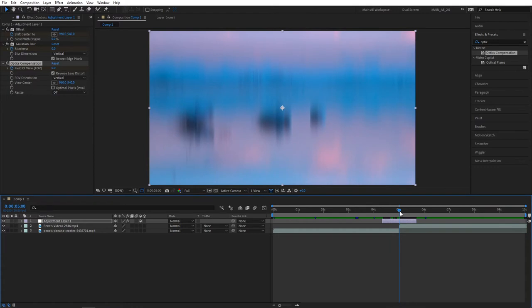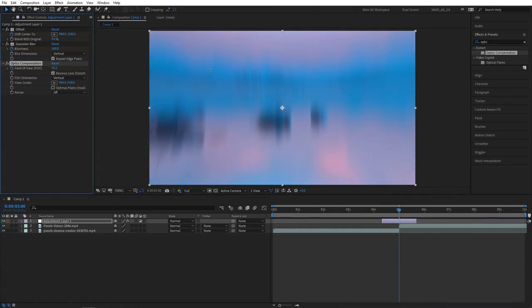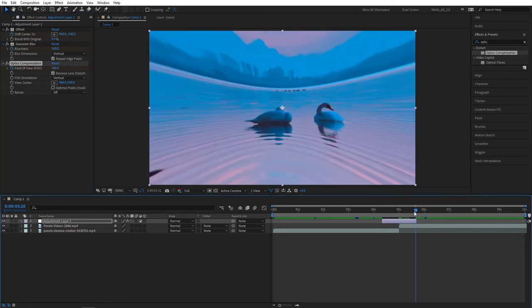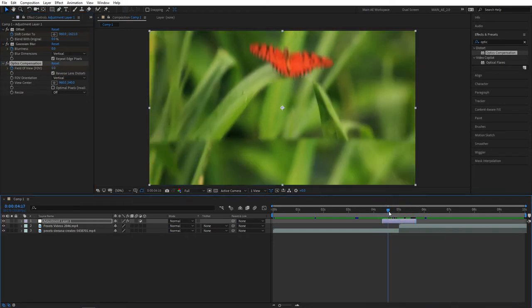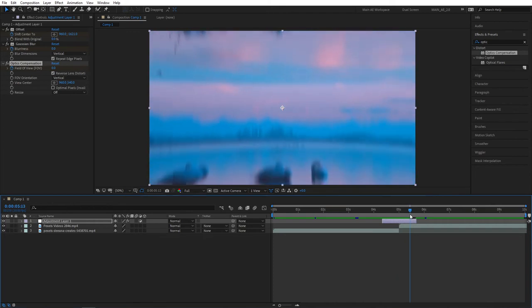Then go to the middle in between your clips and increase the field of view. And you can honestly play around with it and find something that you like. I'll set it to something like 100. And then go to the end of your adjustment layer and set this back to 0. And at the moment, that's what we have.